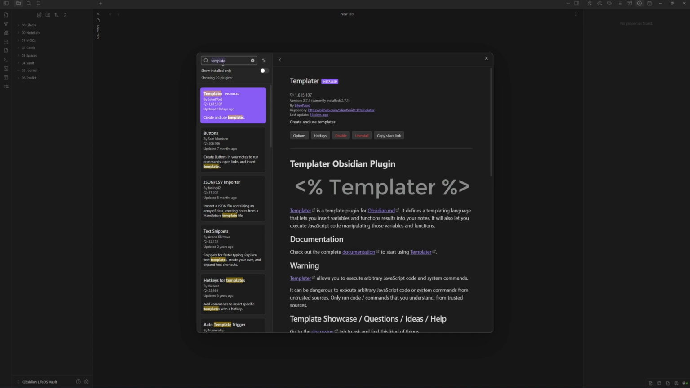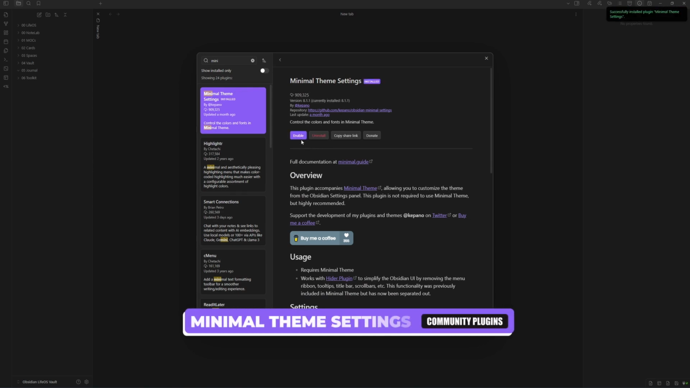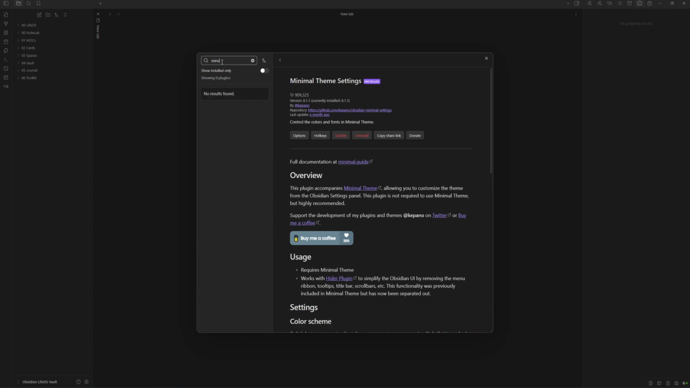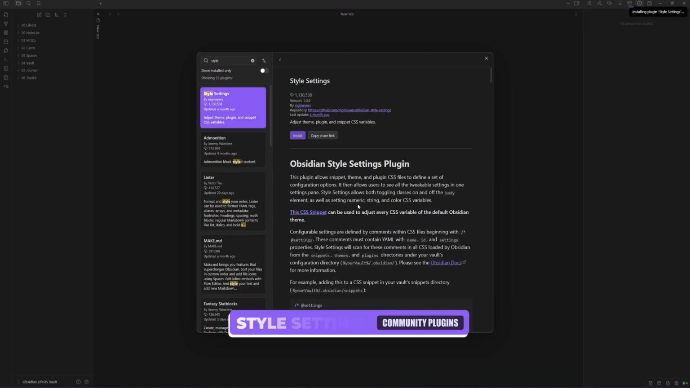Click install, then enable. The next plugin is called Minimal Theme Settings. This is going to allow us to set our minimal theme settings. So click on install, then enable. And you also want to grab style settings as well.